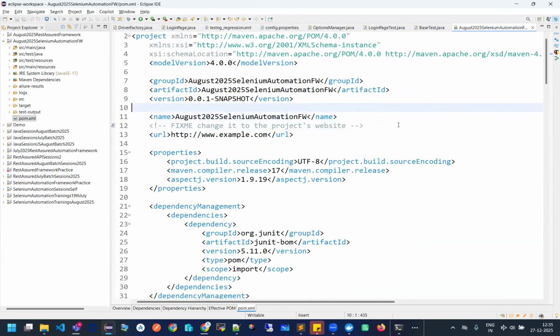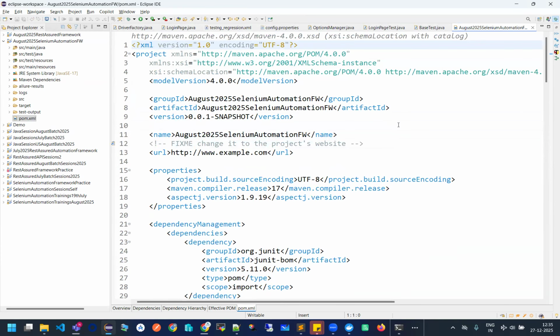Can you see? This is the heart of the Maven project, the pom.xml file. What is the full form of POM of this XML file? It is project object model. POM, project object model. I'm not talking about page object model. It is project object model, the file name. It has its own group ID, artifact ID, all these things.